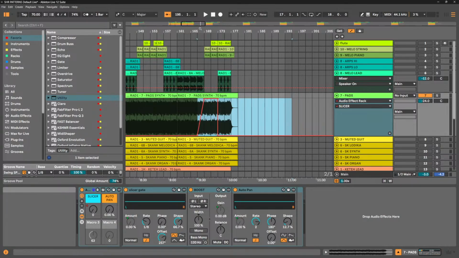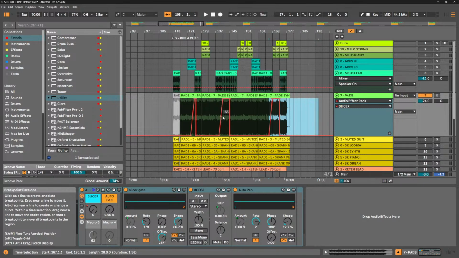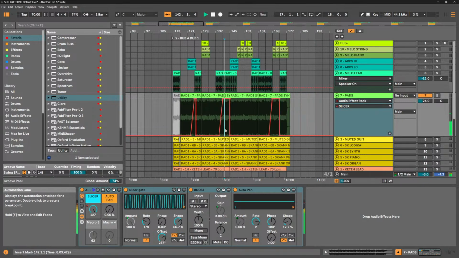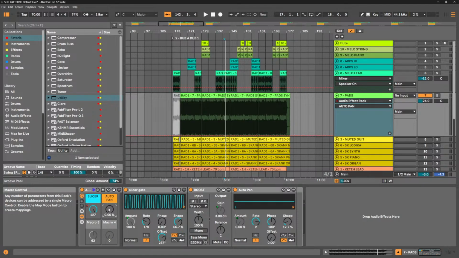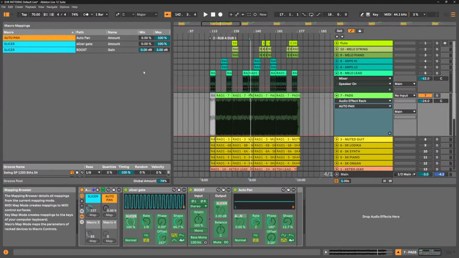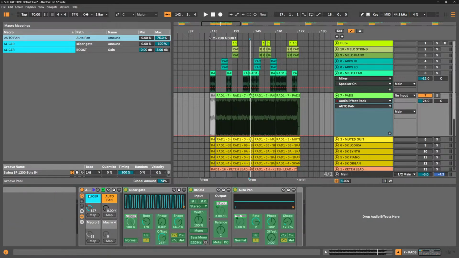Okay, that way we have some movement on that pad. First movement. Okay, now the second movement, it will be to add some autopan to this. And I don't want to set it to maximum amount. So we will set the maximum to 75. Okay.